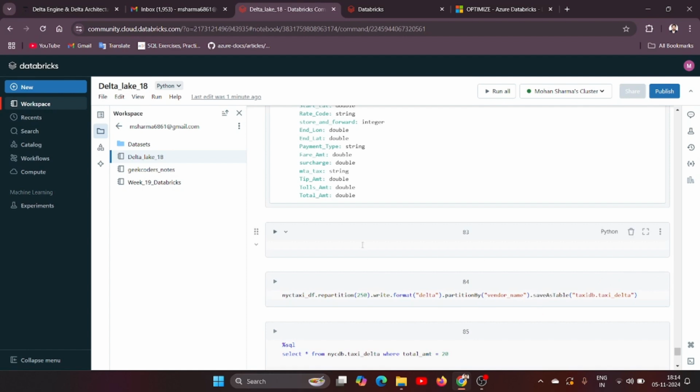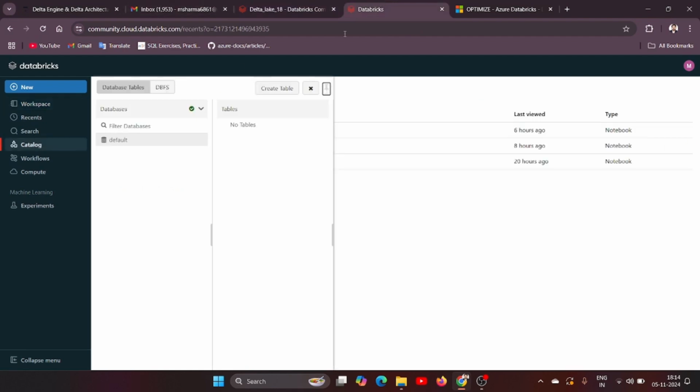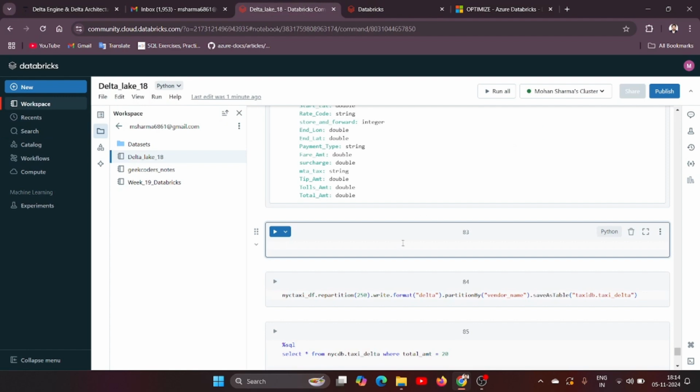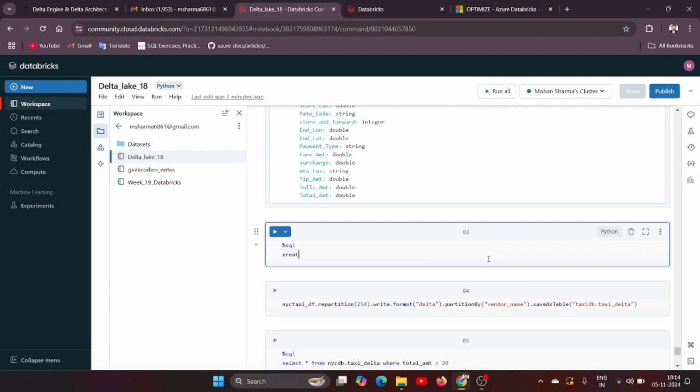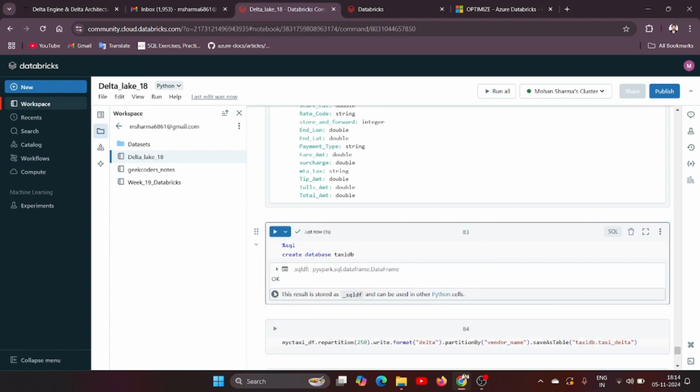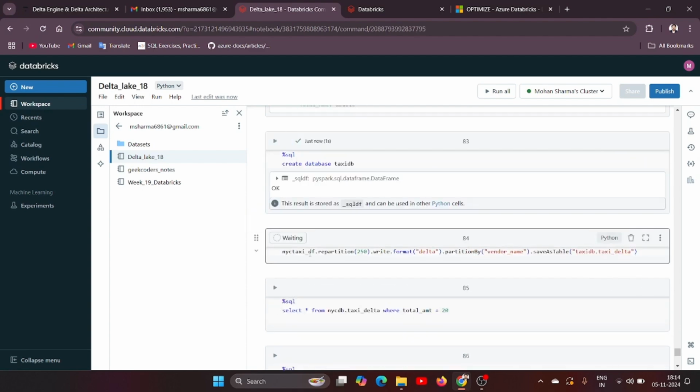Okay, so I will use this text DB. I think I don't have a database, so I will create a database. I will write some query here, SQL: create database taxi DB. Okay, I'll create this and I will run it after. NYC taxi. Yeah. So we are partitioning this.